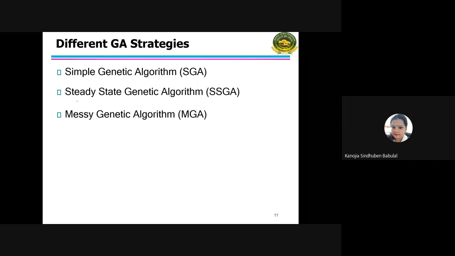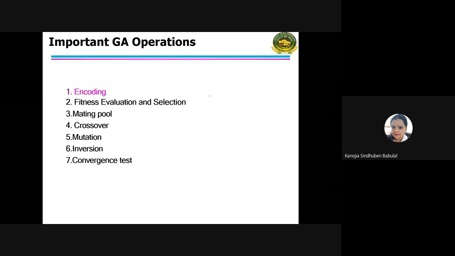In the same way, we have steady state and messy genetic algorithms. Right now, we are not focusing on these, but just keep in mind the strategy of the simple genetic algorithm, and we can proceed further with this. Let me go to the next slide. The important genetic algorithm operations that we are going to discuss: first one is your encoding, as I have already said, then fitness evaluation and selection, mating pool, crossover, mutation, inversion, and convergence test. So the first operator that we will discuss now is your encoding.